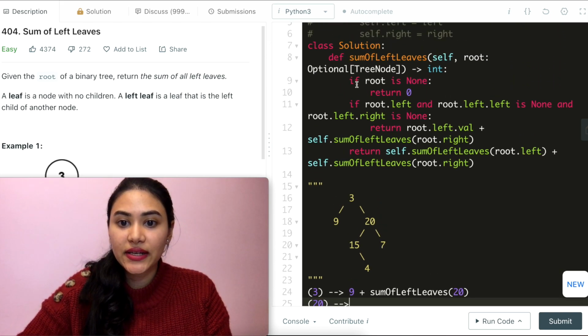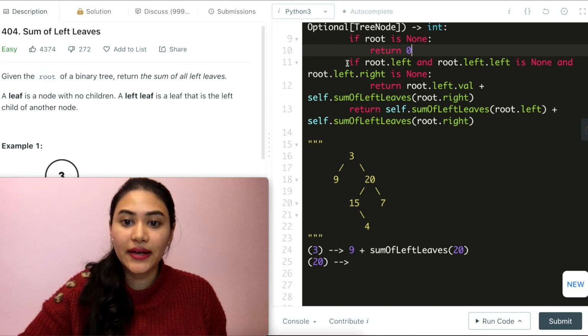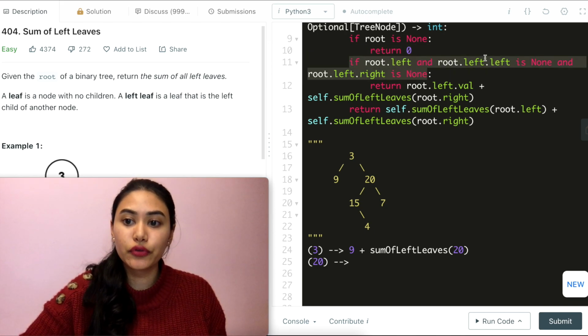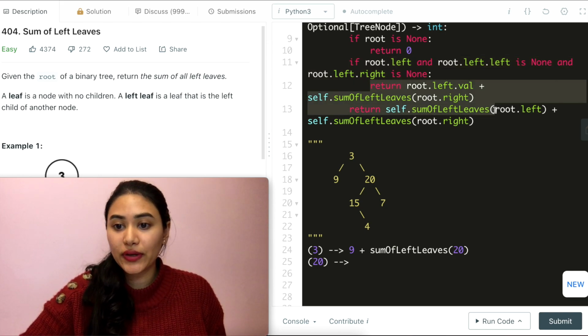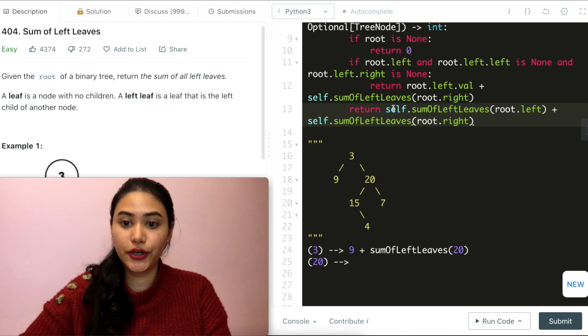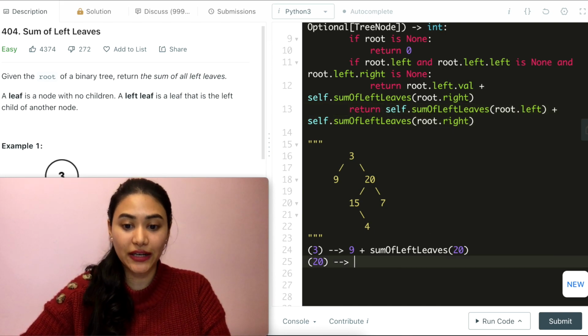With 20 being called in, I'm back into this function. My root is not none, and I go make these checks. If root.left does exist, and root.left.left is none, which is true, and root.left.right is none, that's not true because my left does have a right. So I'm not going into here. I am out of these two if blocks and going straight into this return, where I return the recursive call on both left and right children.